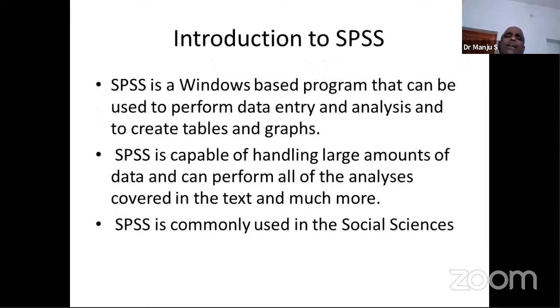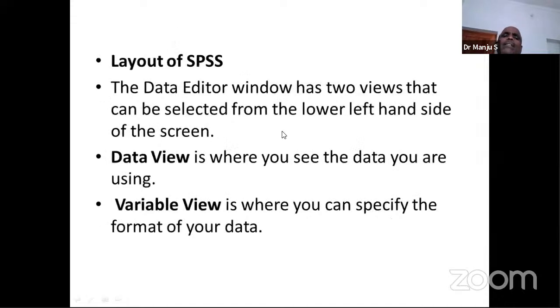So SPSS is a software called Statistical Package for Social Science. This is specially meant for researchers in the social science field, social scientists, academicians, whoever it is. SPSS is capable of handling large amounts of data, and it can perform all of the analysis. It is commonly used in social sciences, which is why it is called Statistical Package for Social Sciences.